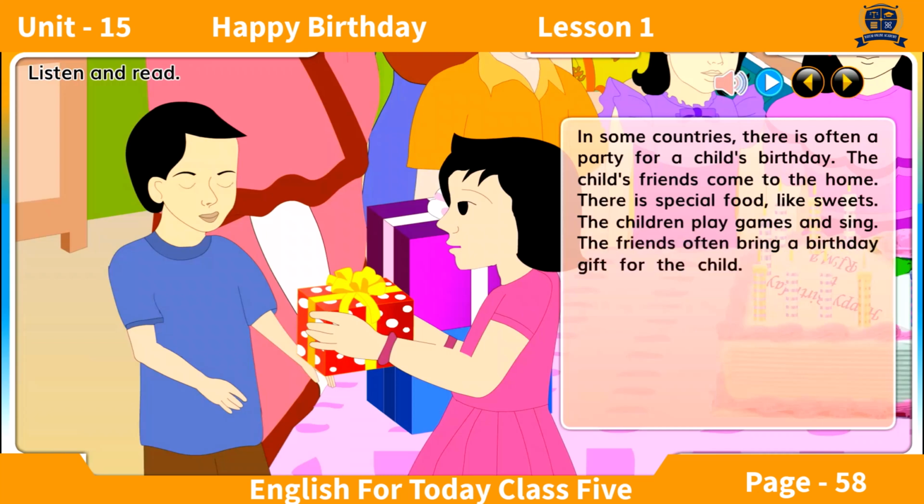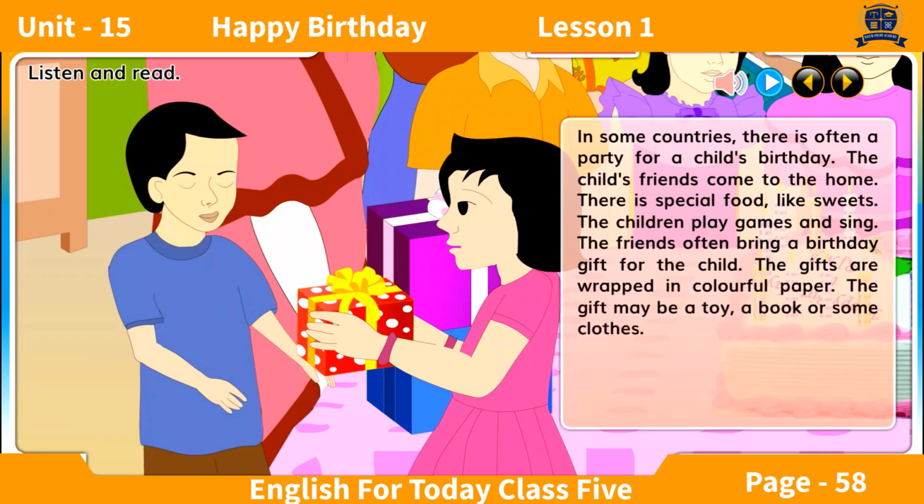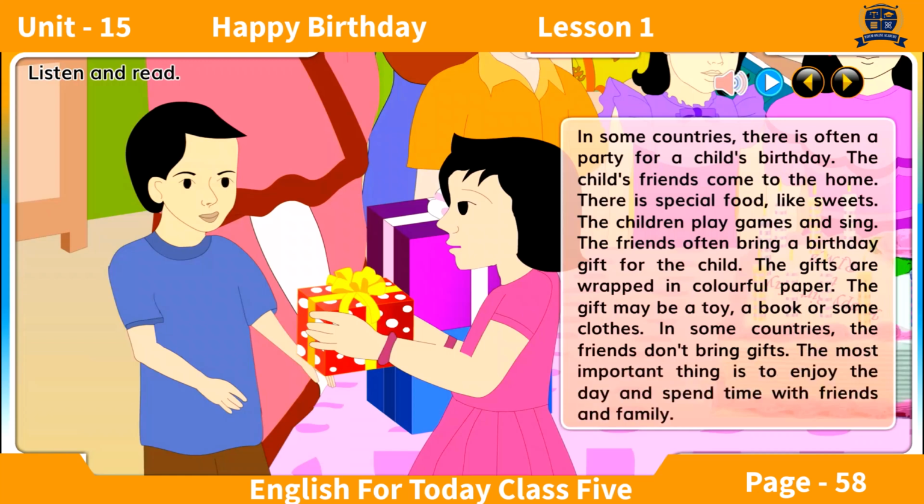The friends often bring a birthday gift for the child. The gifts are wrapped in colorful paper. The gift may be a toy, a book, or some clothes. In some countries, the friends don't bring gifts. The most important thing is to enjoy the day and spend time with friends and family.